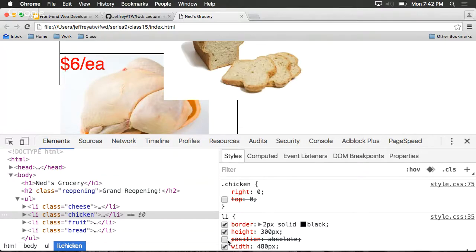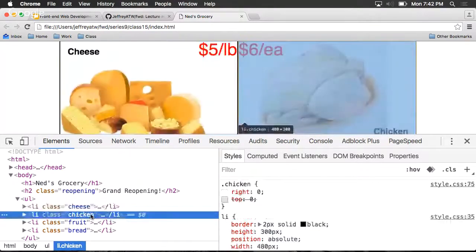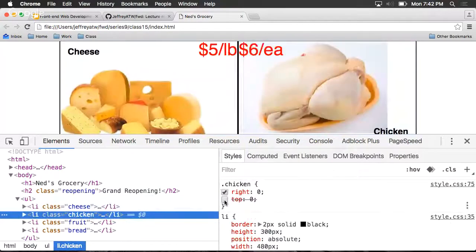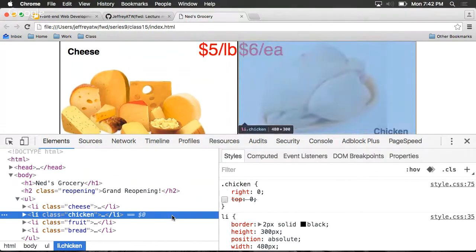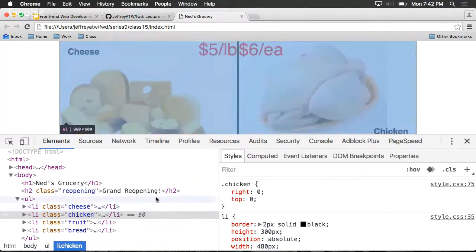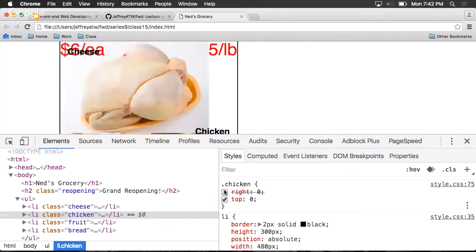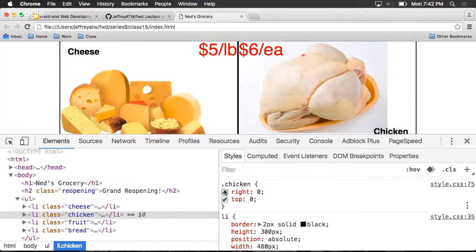But because cheese is positioned absolutely, that means that chicken would otherwise have been at the very top, because the thing that came before it was also positioned absolutely, as in the chicken has nothing behind it or above it to really push it downward. So that's why this top of 0 doesn't really matter, because regardless, it would have been on the top anyway, sitting right at the top here. But right of 0 does matter. We see that by getting rid of this right of 0, it's actually overlapping our cheese box, right?